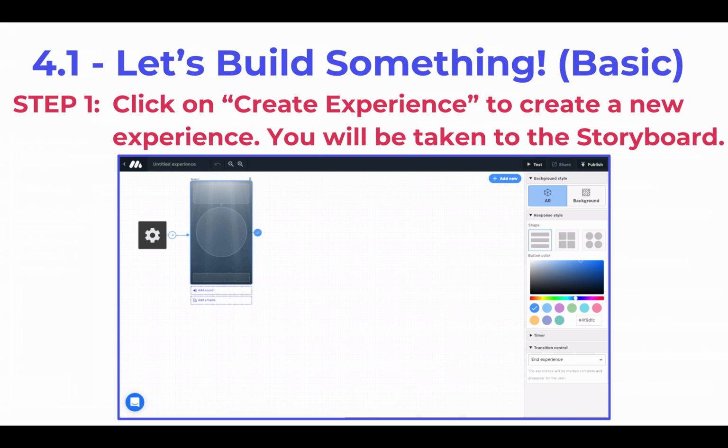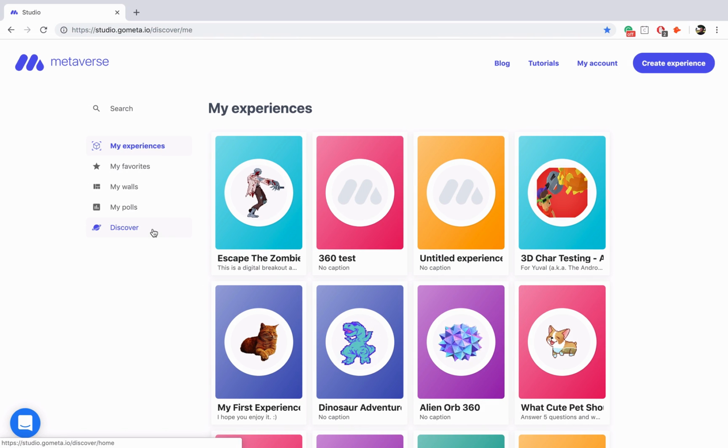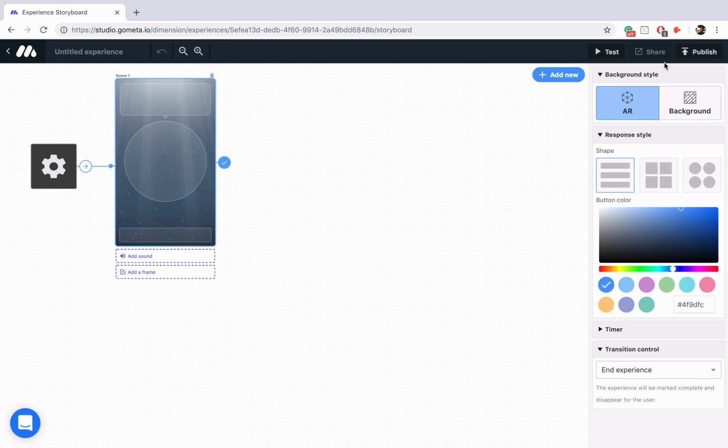So the first thing you're going to do is click on Create Experience at the top right of your dashboard page to create a new experience. You'll be taken to this new page, which we call the Experience Storyboard. So let's go ahead and do that. From our dashboard, we're going to go to the top right and click Create Experience. Now we're in the storyboard page and we can begin building our experience.